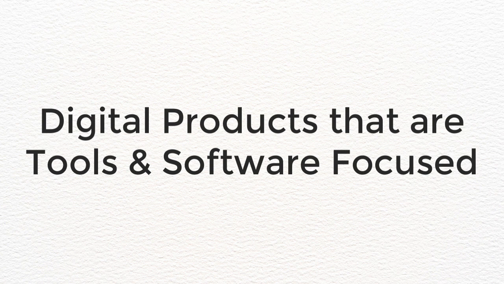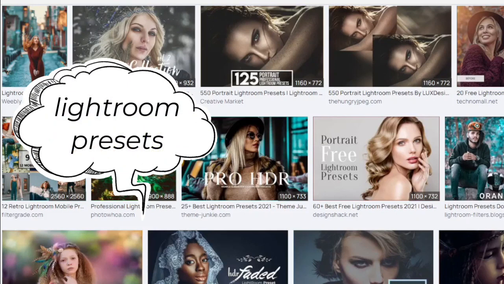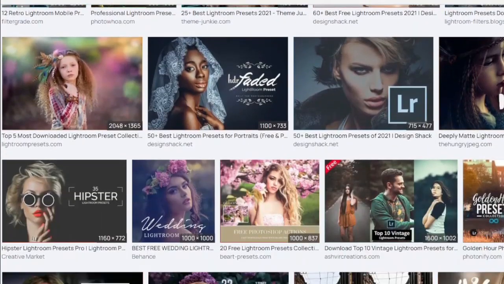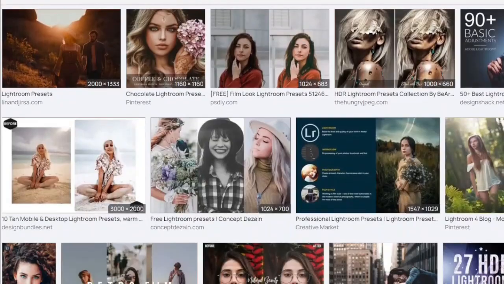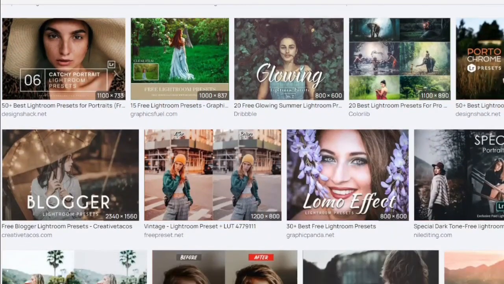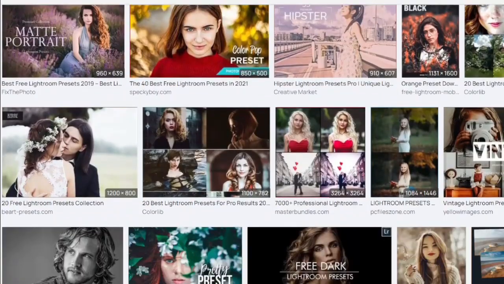And the last section we're going to look at is digital products that are tools and software focused. So the first one we're going to look at is Lightroom presets. Basically, Lightroom presets are custom filters that you can apply to photos and videos. A great way to go into this is if you are already creating videos and photos and people are liking the shots and you're getting some compliments. Turn the custom filters you've created for yourself into presets that you can sell, so other people can have the same results as you.